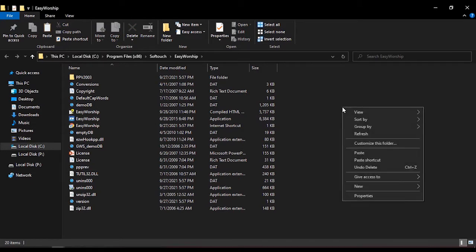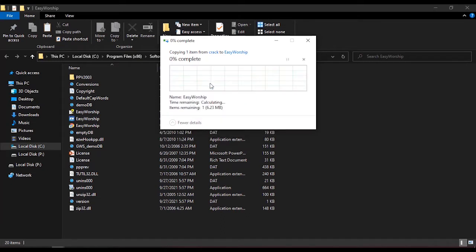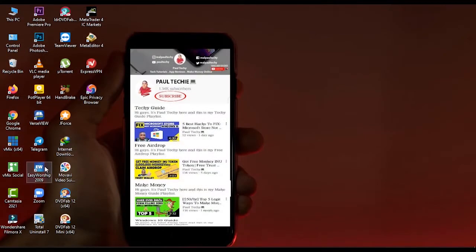So once you are here, just right click and select paste. Okay, right click and select paste, and just hit the replace the file in the destination button there, and this will replace it there. Just hit it. You see, it has replaced it. And once that is done, the next thing you are going to do is to open the Easy Worship 9.